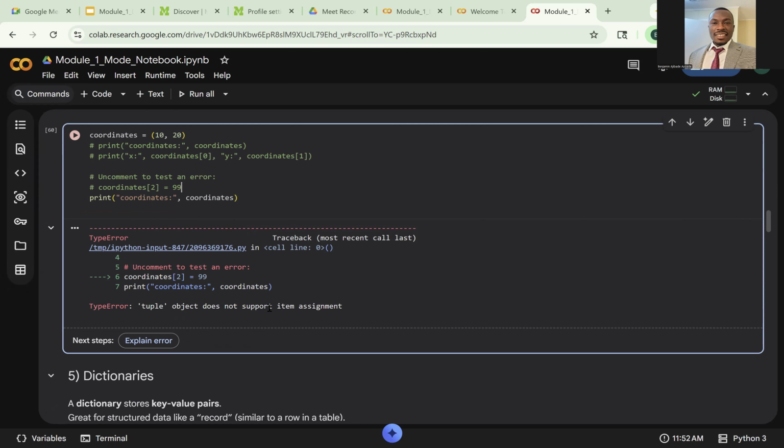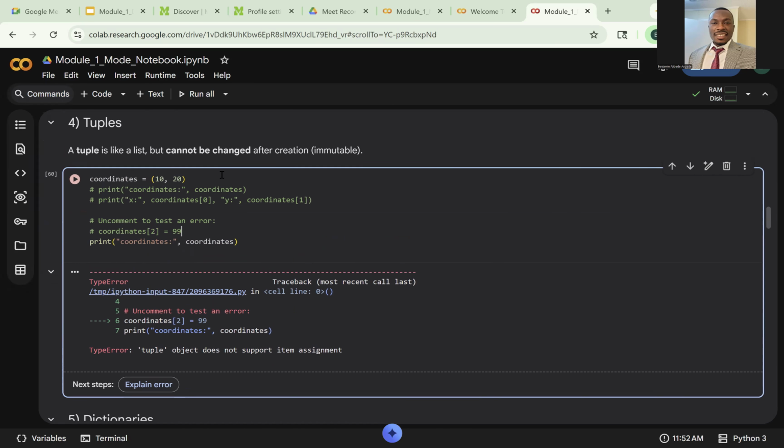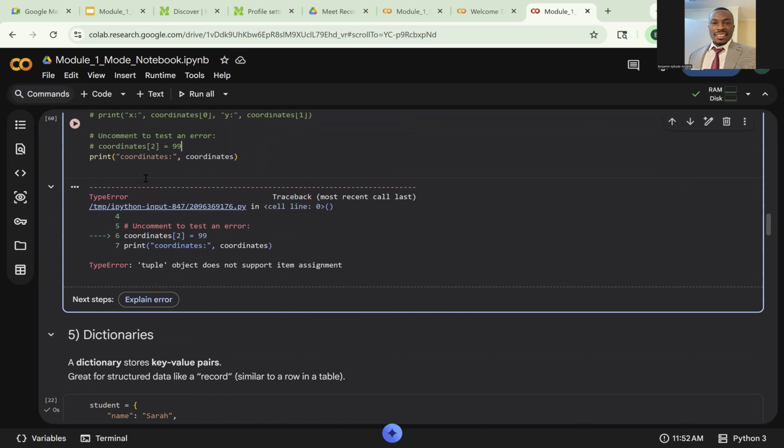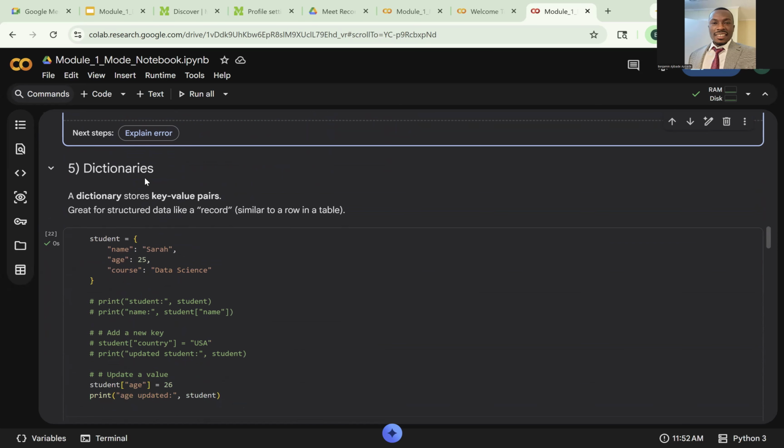Tuple object does not support item assignment. So what we establish here now is that, unlike a list, a tuple is immutable. Just remember that, and that is the only difference between a list and a tuple. Now let's move to dictionaries.